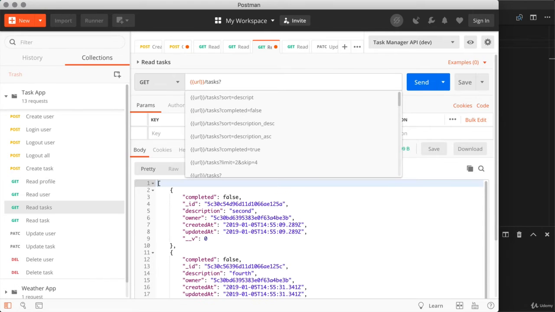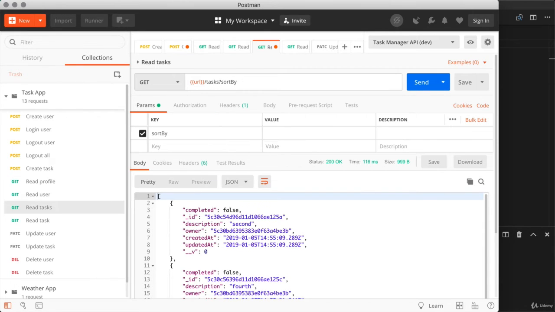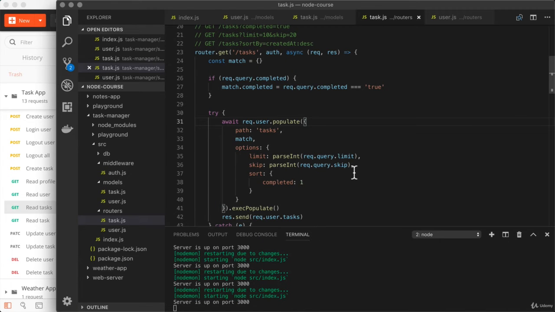The query string, sortBy, setting it equal to, we're going to sort by createdAt. Then our special character, whether it's an underscore, a colon, or anything else, followed by the order, either ascending or descending. I'll use DESC for descending. Now, if I fire that off, the data isn't being used, but we're going to go ahead and change that.